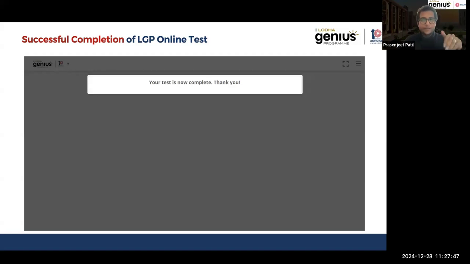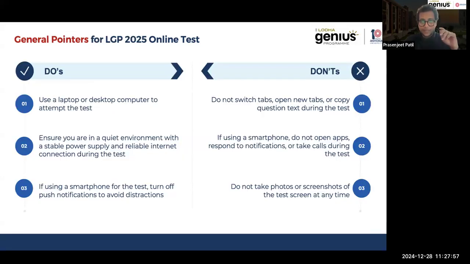Here are some pointers that we would like to put forth so that you can make a note of them and make adjustments before you actually appear for the test. A few of the do's: you can access the test through a smartphone, but we strongly advise that you attempt it using your laptop or desktop computer, because that will provide a more comfortable experience when you appear for the test.